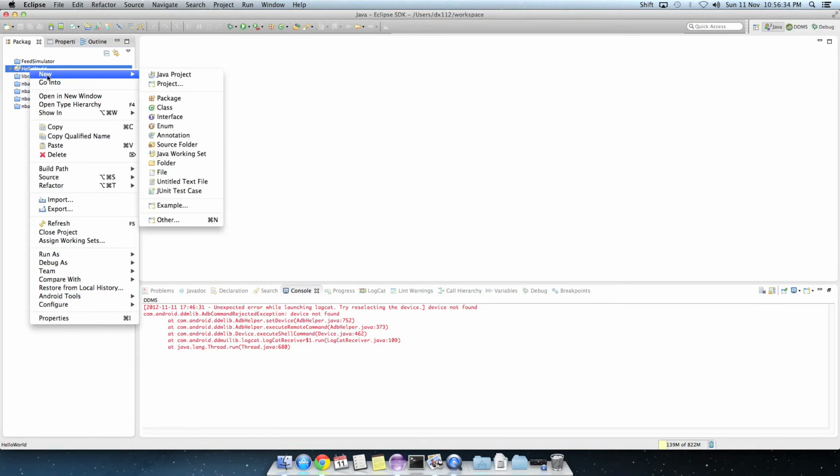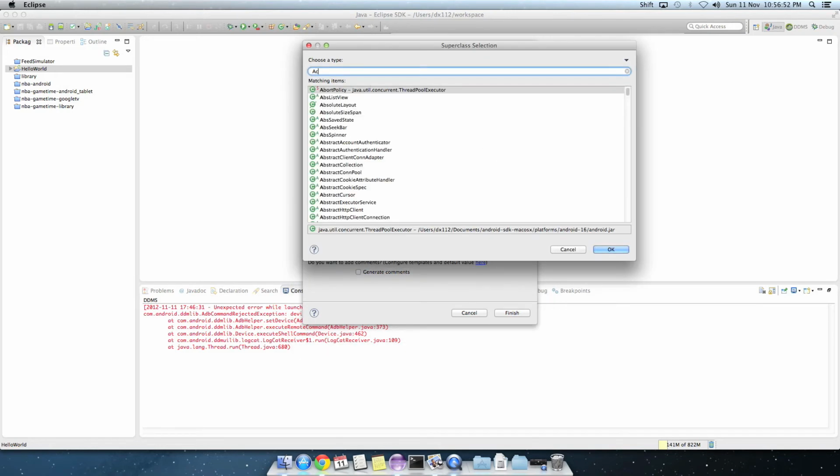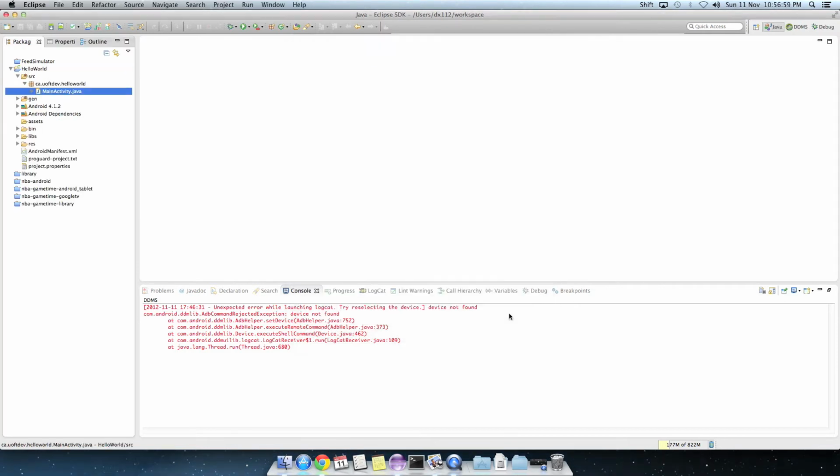Okay, so let's go in. We'll create a new class. We'll put it in the default package, which would be ca.uftdev.helloworld. We'll call it MainActivity. I'm basically creating the activity that I want to launch at the start of the app, and it extends android.app.Activity. Alright, cool. Let's hit finish.